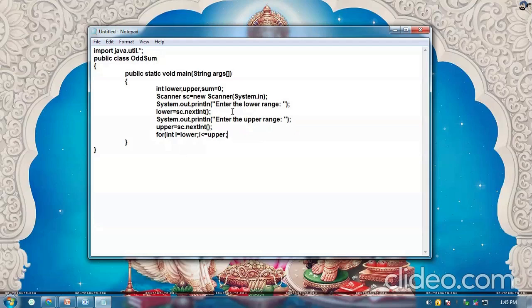If it is mentioned that we have to print the sum of the odd numbers starting from 1, then we will put 1 here. But if the range has been given, then the lower value will be given: i equal to lower, and we will execute the loop up to the upper value, and we will increment the i value, i++.